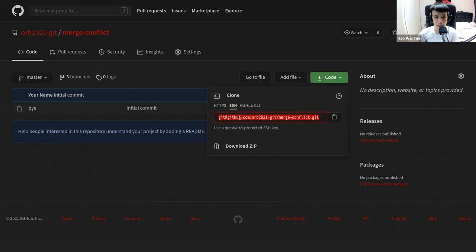If you have SSH, then just use it. If you have an SSH key configured with GitHub, then you can use SSH. Otherwise, you can use HTTPS. If you are on Linux or Mac, I would recommend setting up an SSH key. And if you're on Windows, you can just use HTTPS.